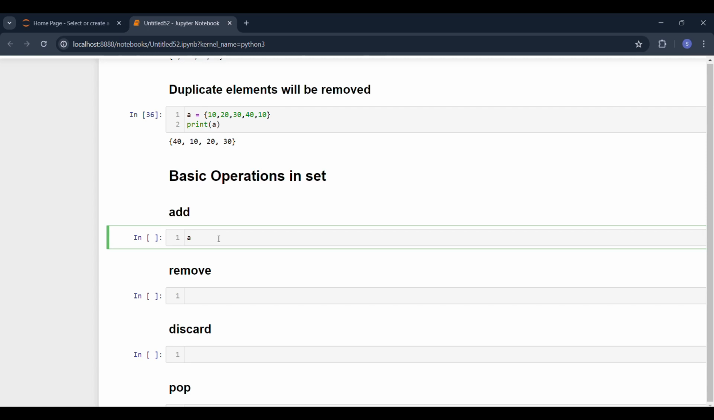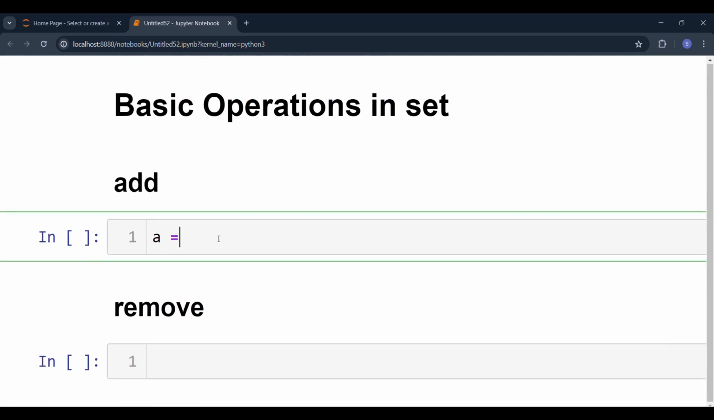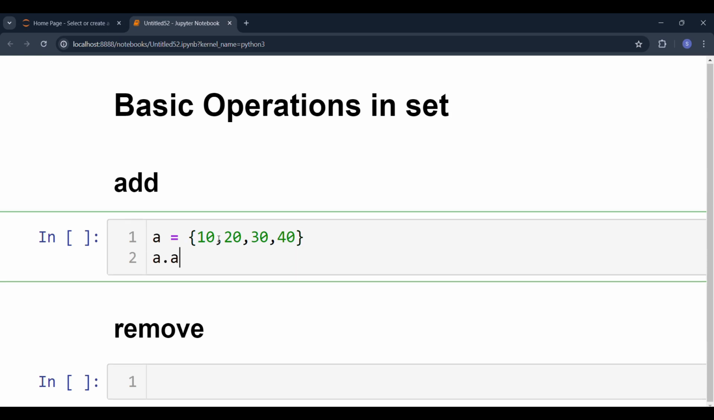So let me give an example. I'll take 10, 20, 30, 40. Now I need to add, there is no 50 in this set, right? I need to add 50.